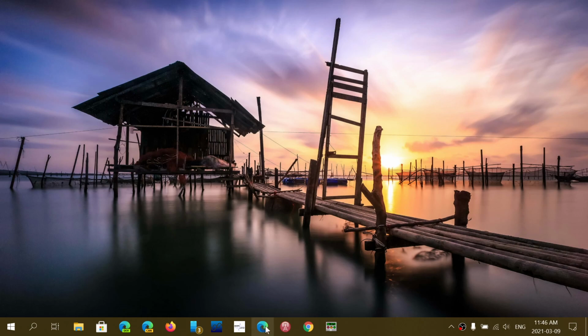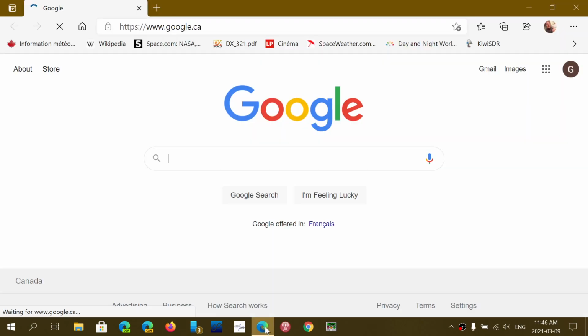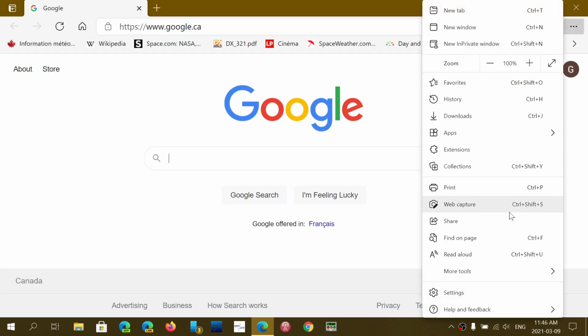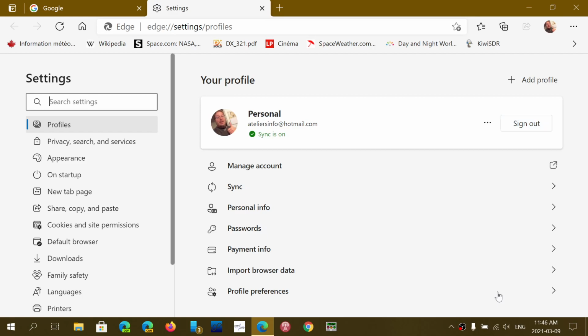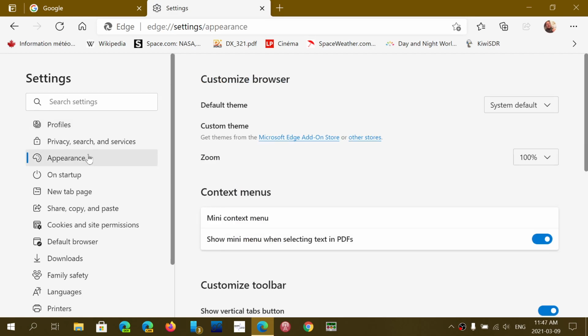So these are a few things that, among other things, can be set within the Edge browser. So go into your Microsoft Edge browser, go into the upper right corner to the three horizontal dots. Here you'll go into Settings. In here, go into Appearance on the left side of the panel.